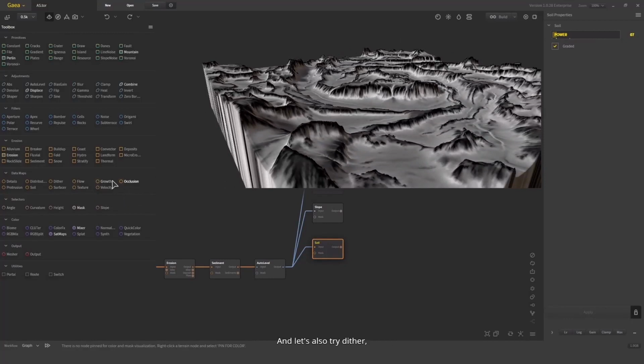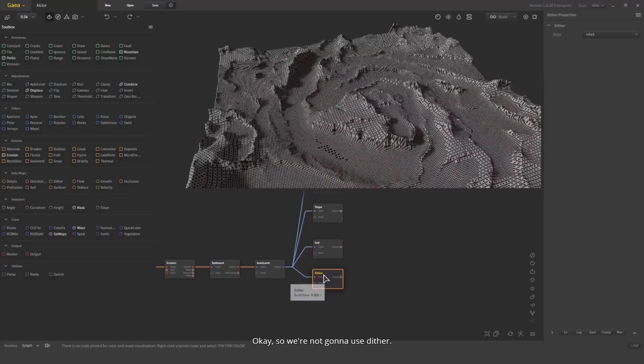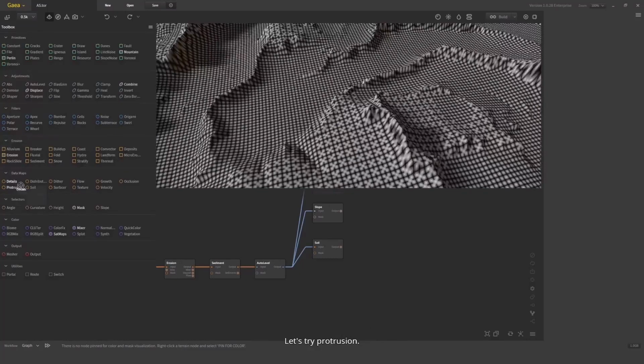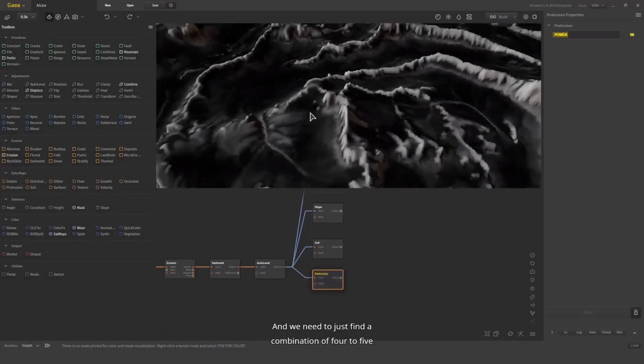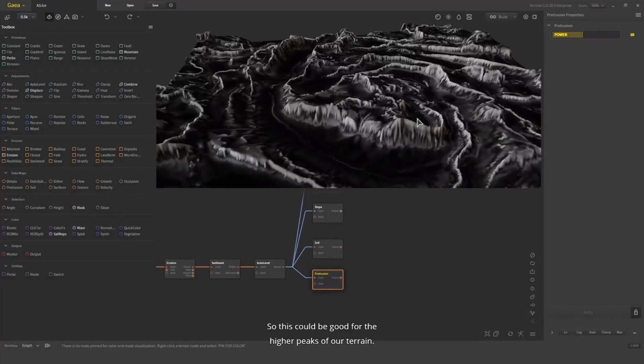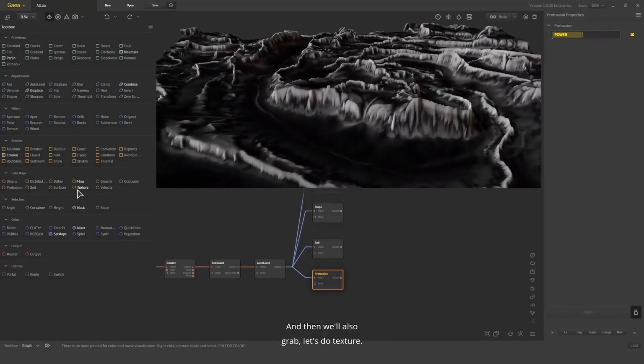Let's also try dither. I'm not sure what dither does actually. Okay, so we're not going to use dither, but you can see we have some interesting masks depending on your needs. Let's try protrusion. Really it's just finding a combination of 4 to 5 that you think might be useful. So this could be good for the higher peaks of our terrain, to get some highlights on the canyon peaks. And then we'll also grab, let's do texture.